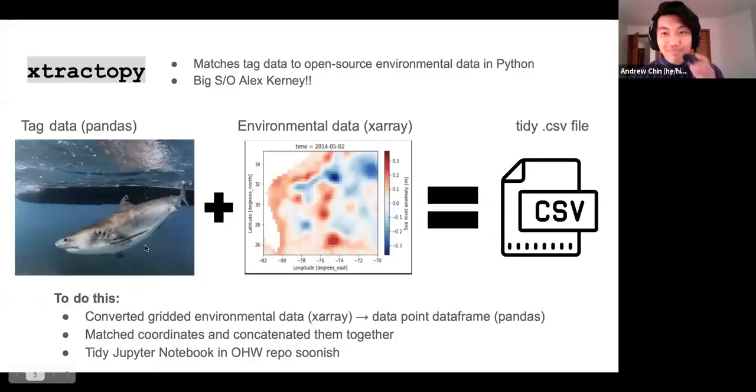I was in charge of putting together this function in Python of matching the tag data to our open source environmental data that we pulled from MERS, SST, some sea surface height data from the Copernicus Marine Service, and ocean color from MODIS. Big shout out to Alex Kearney, who provided the scaffolding that we worked off of for this project.